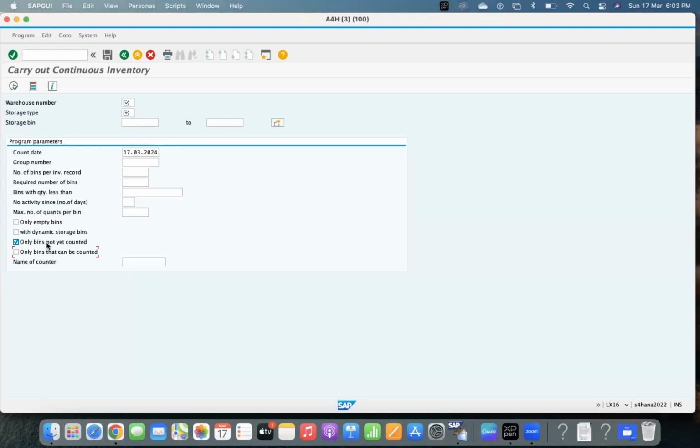Otherwise, what happens? Even if you counted in 2023, still in 24 also the system will consider it as already counted, because you have not run that year-end program. So if you run it on April 1st every year, all the bins will be reset as no physical inventory was carried out in that financial year. So the business can do the stock count, and they can always use the checkbox to filter the bins which are already counted, that they don't want to count again.